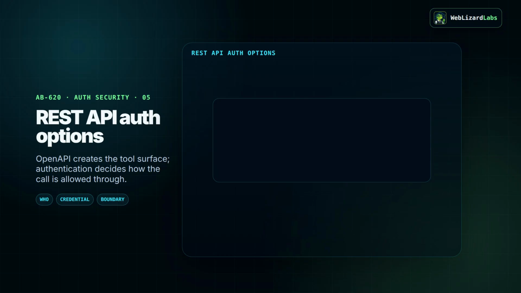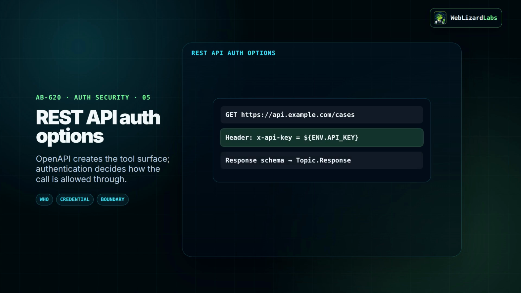API key means the API expects a secret value in a header or query parameter. The maker configures the user-facing label, the exact parameter name, and where the parameter goes. If the API expects a header named X-API-Key, the parameter name must match. Header is usually preferable to query when the API supports it.